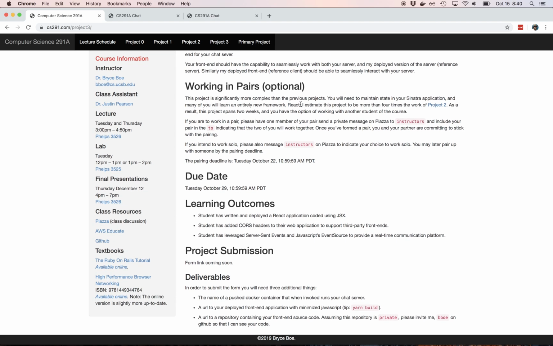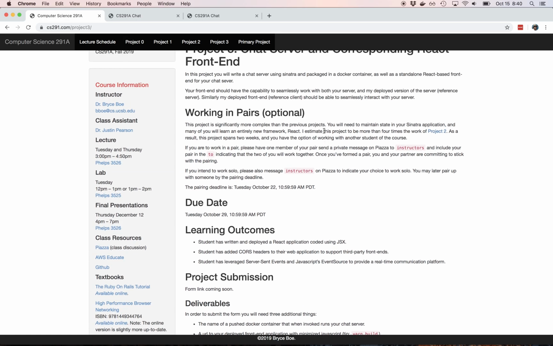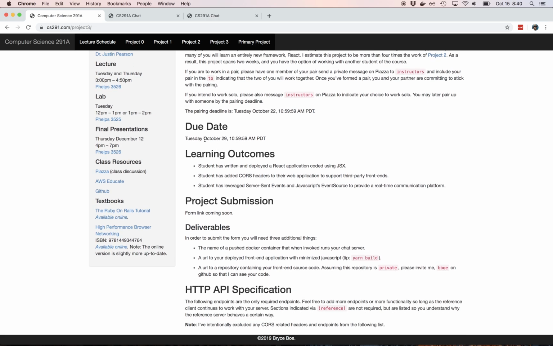I state here that I estimate this project to be about 4 times more complex than Project 2, factoring in the fact that you have to learn JavaScript. So if you know JavaScript and JSX already, then it may not be that much more complicated. You'll potentially have to learn new parts of Sinatra in order to get things to work. The due date is 11 a.m. Tuesday, October 29th. If you looked at the schedule previously, I've extended this a little bit because I made the project slightly more complicated than I originally intended.